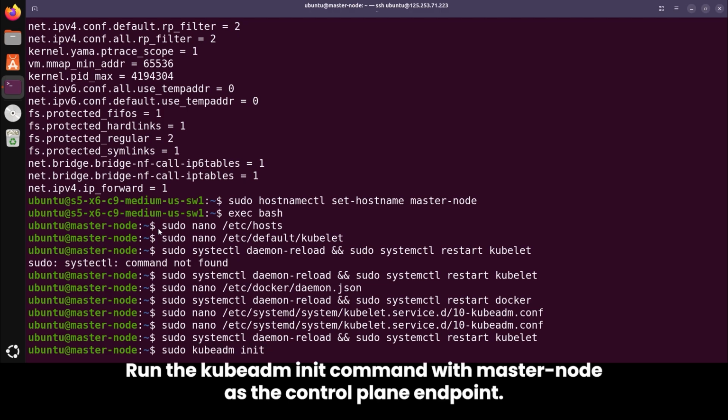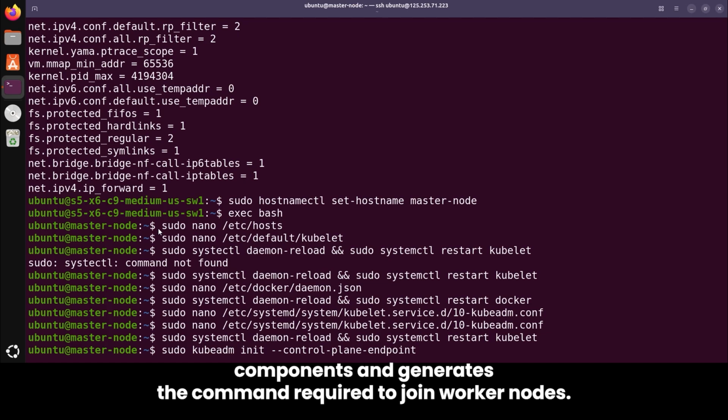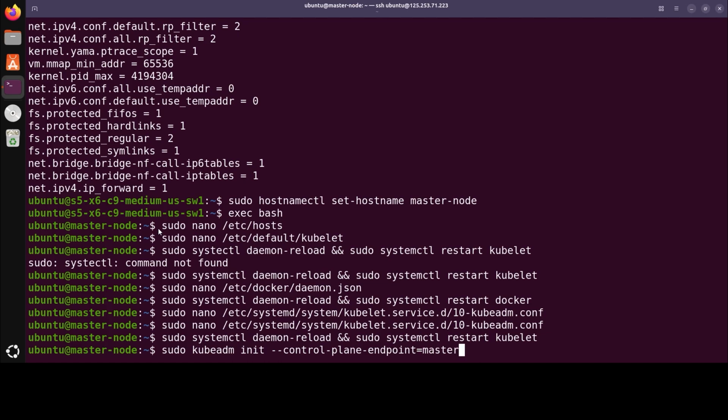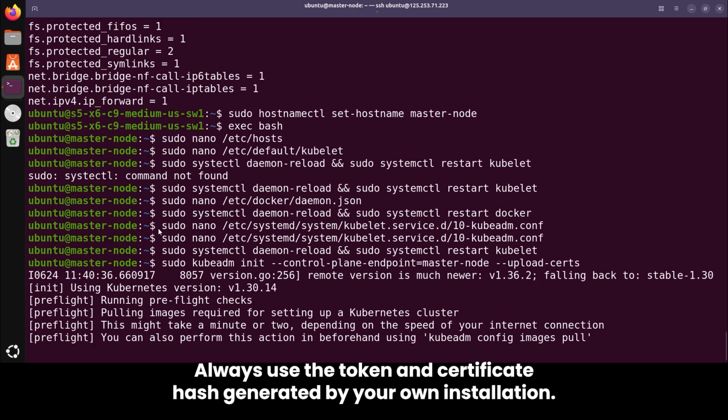Run the kubeadm init command with masternode as the control plane endpoint. Kubeadm creates the control plane components and generates the command required to join worker nodes. Once initialization finishes, save the generated kubeadm join command securely. Always use the token and certificate hash generated by your own installation.